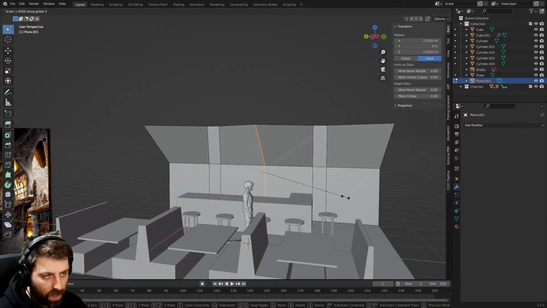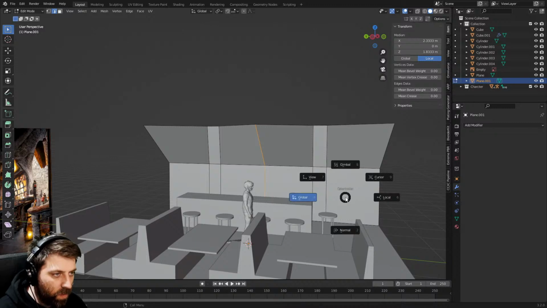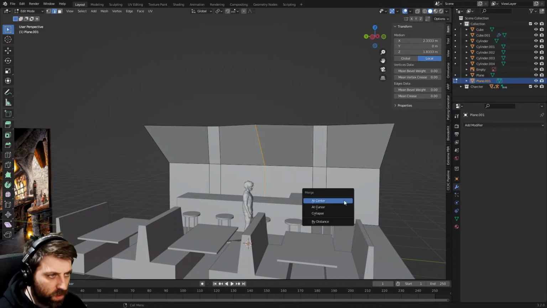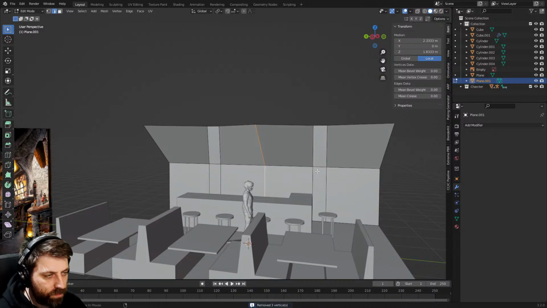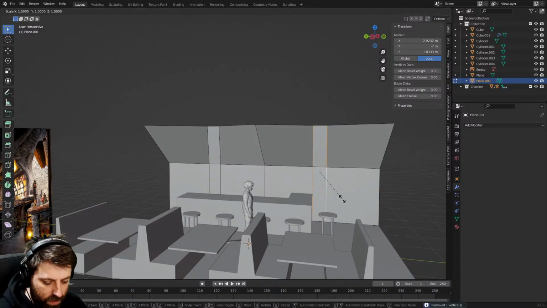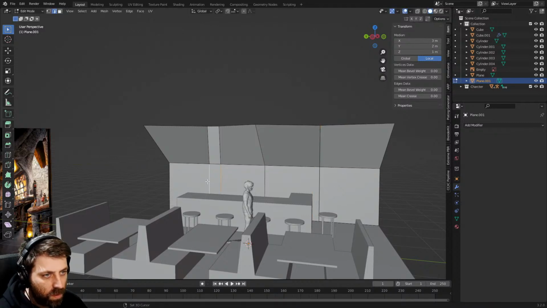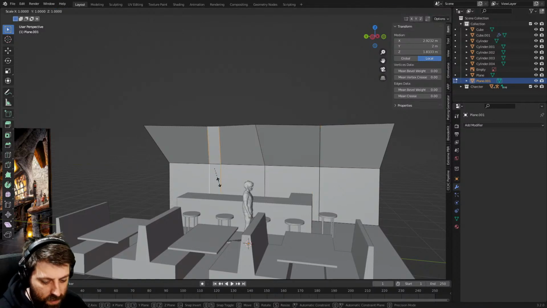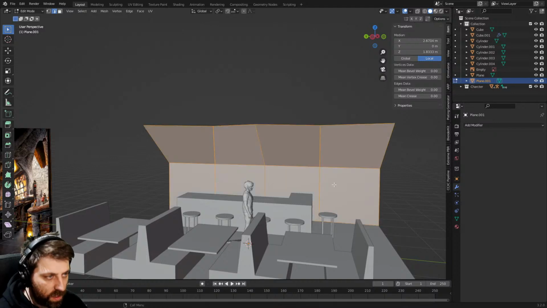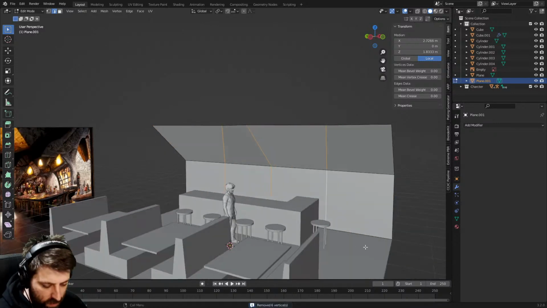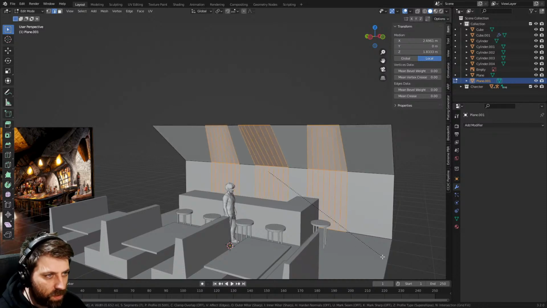Let's maybe go scale Y. We'll try this. Merge. Oops. Merge by distance. Scale Y 0. Oops. Scale Y 0. Merge. Select everything. Merge by distance. Obviously, you can tell this isn't really my forte.